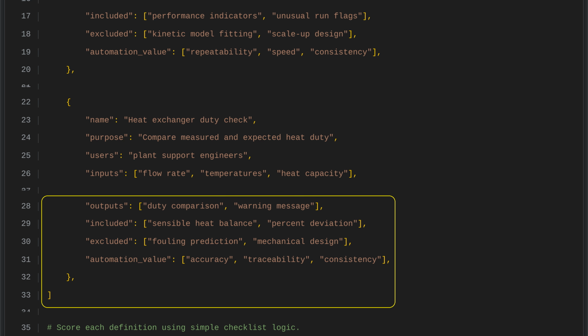The project defines its expected outputs, including a duty comparison and a warning message, and clarifies its scope. It includes items such as a sensible heat balance and percent deviation, while excluding tasks like fouling prediction and mechanical design. Automating the work is valuable because it improves accuracy, traceability, and consistency.